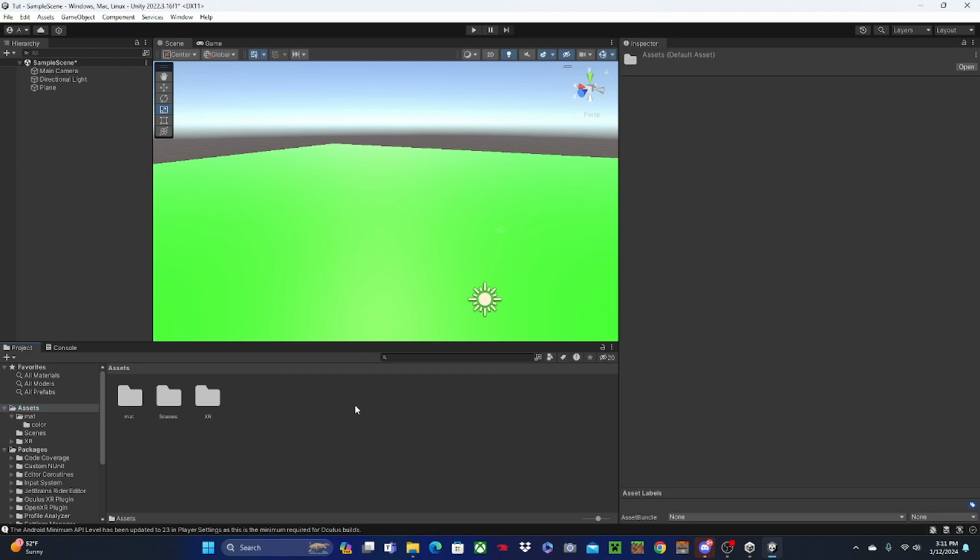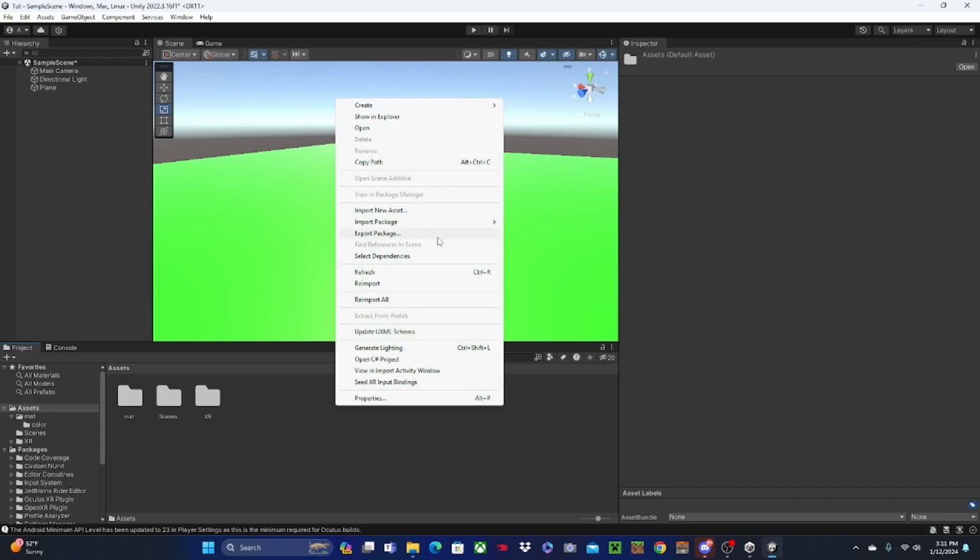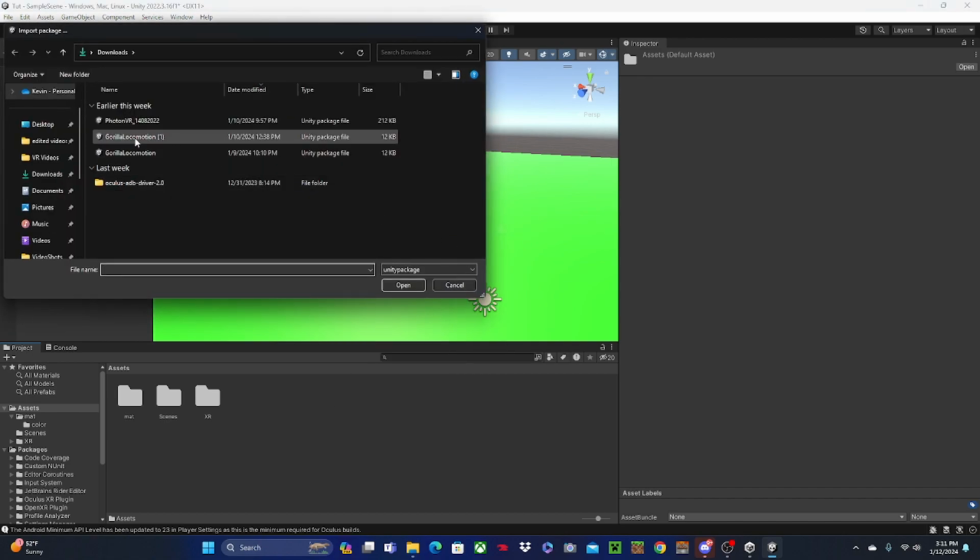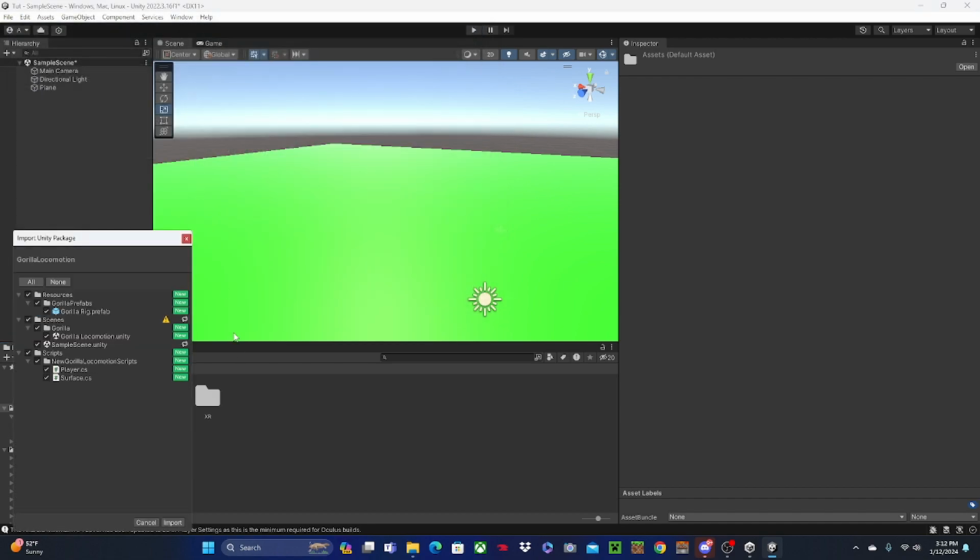Then once you do that, you're gonna right click in assets. There's two ways of doing this, but I'm gonna show you the easiest way. Then click on import new package, then go to custom package. Then you should see your gorilla locomotion. I accidentally downloaded it twice. Then double click it. Then click all up here or wherever the all button is. Then click import.